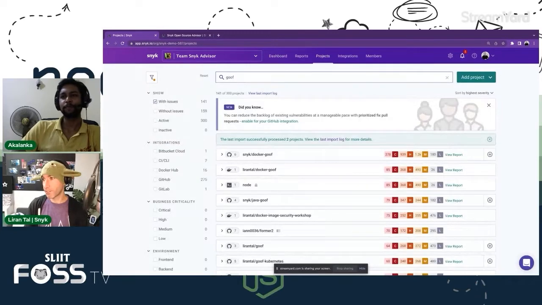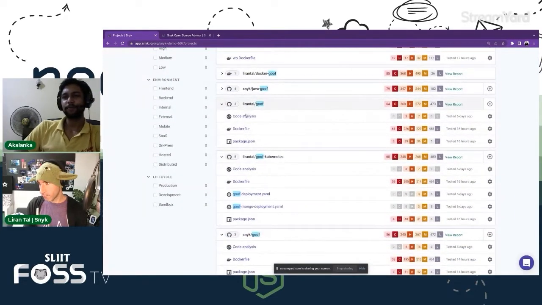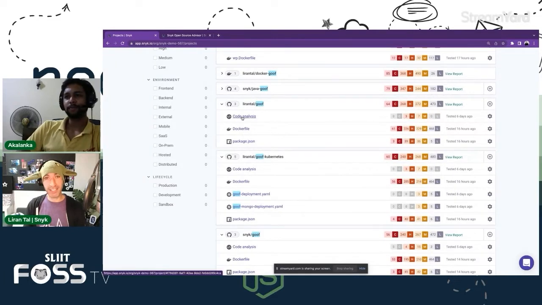So once you do import it, you get things like, well, it depends what you want to scan. By default, what we do is we scan a bunch of manifests and files that we understand, and we'll give you one holistic picture of the project of what we've found as vulnerabilities. So code analysis is anything from what is coined as static application security testing, SAST.